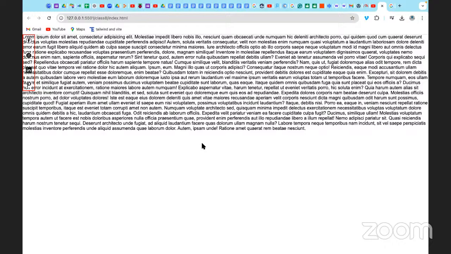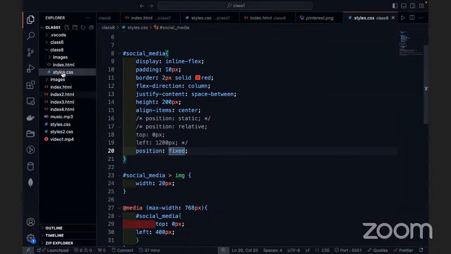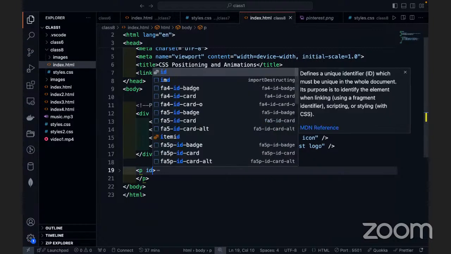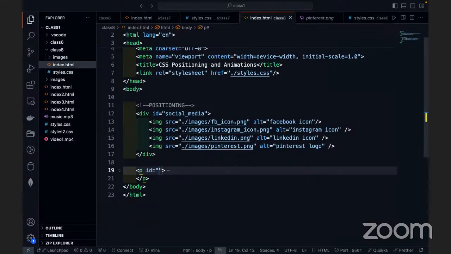Okay, so I think I know what to do. So let's do this. Let's come to this paragraph and give it an ID, maybe lorem paragraph, lorem P. I can just call it lorem P, right? And copy it, go to our styles.